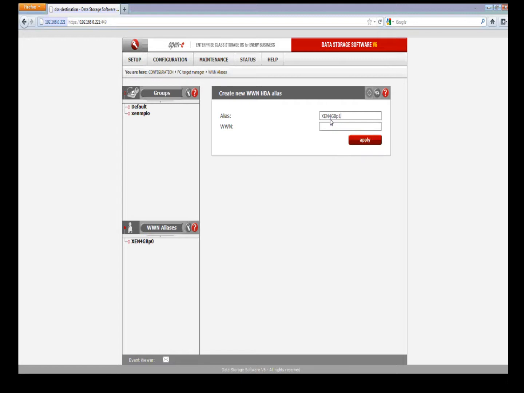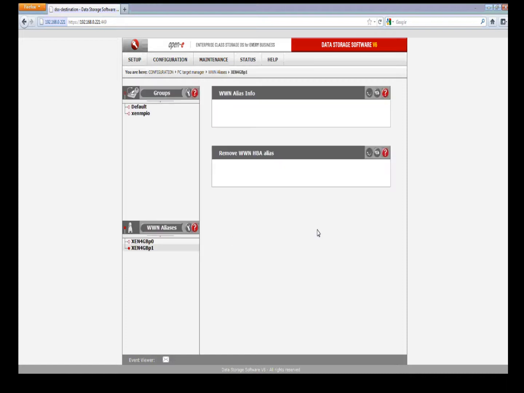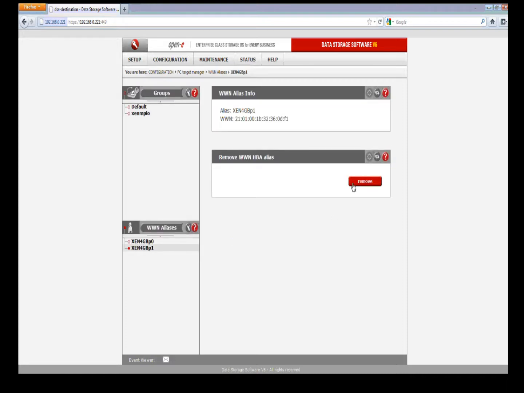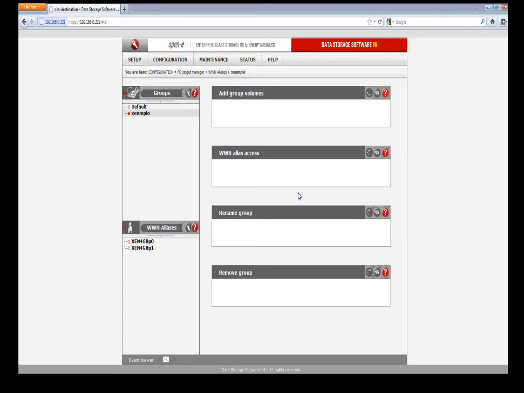I'm going to select this one, and we'll need to add the second port. So here we'll do XEN 4 gigabit port 1. So I already have my worldwide port name. So here we go. We're going to add, I think it's 32 or 36, would be 1F1 or 0F1. Okay, and by the way, you can remove these, and just in case you didn't know, this will simply remove them if you have many.